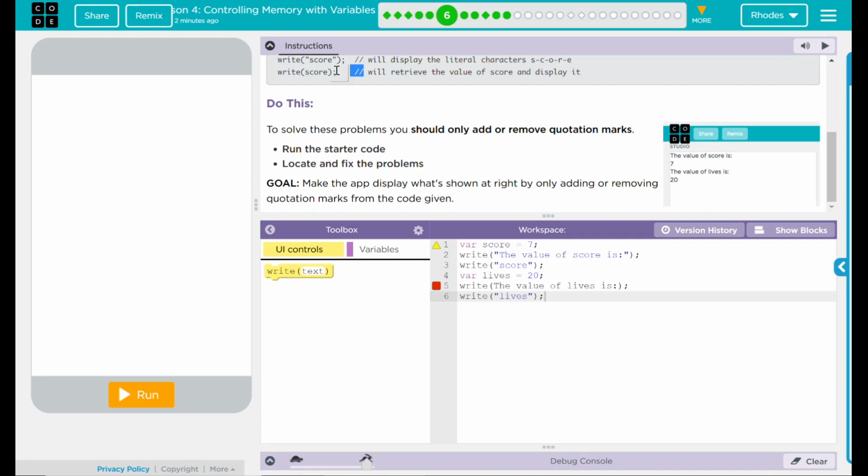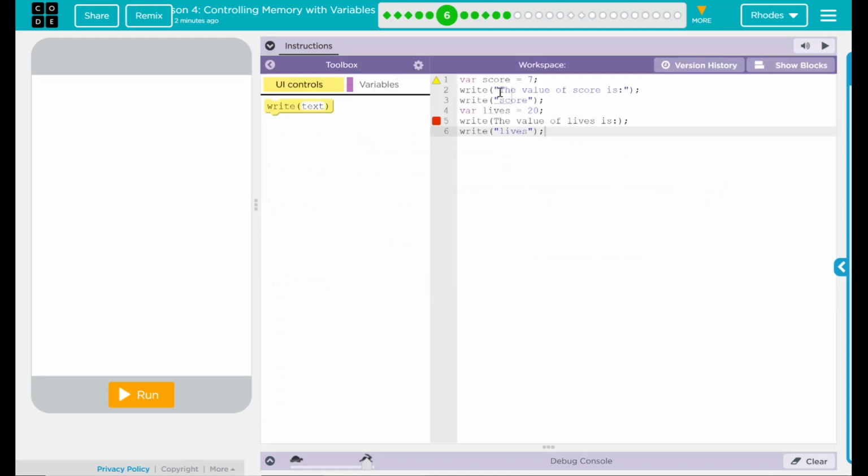Let's go ahead and take a look at our code here. Right now we have a variable score of 7, and we want to write the value of the score is, and the variable right is score, so that should be calling up to there. We have variable lives of 20, write the value of lives is, and write the lives variable. So we're working with quotation marks.